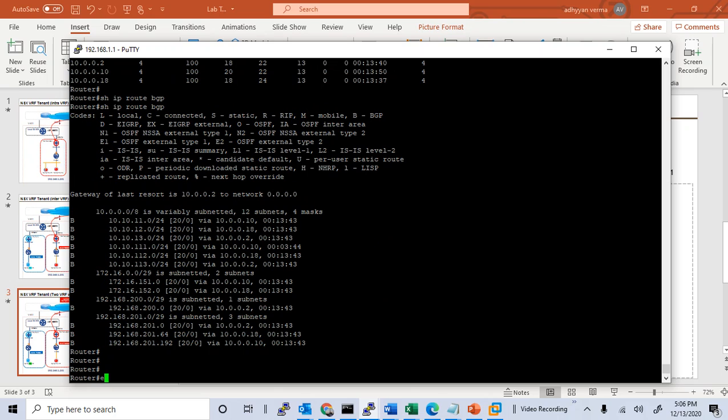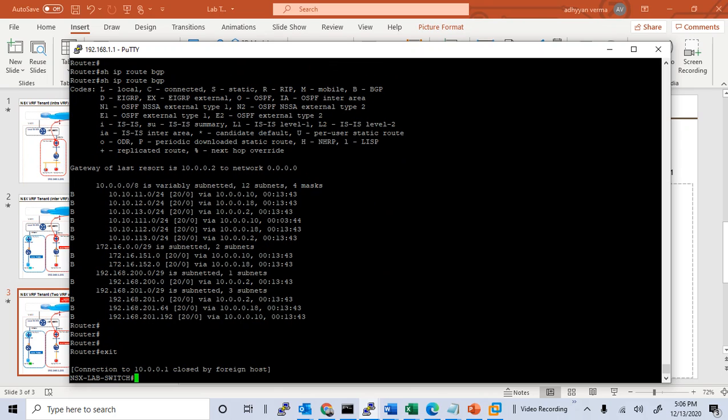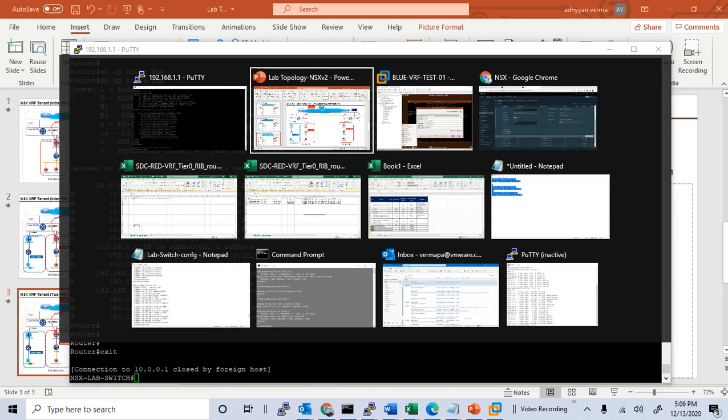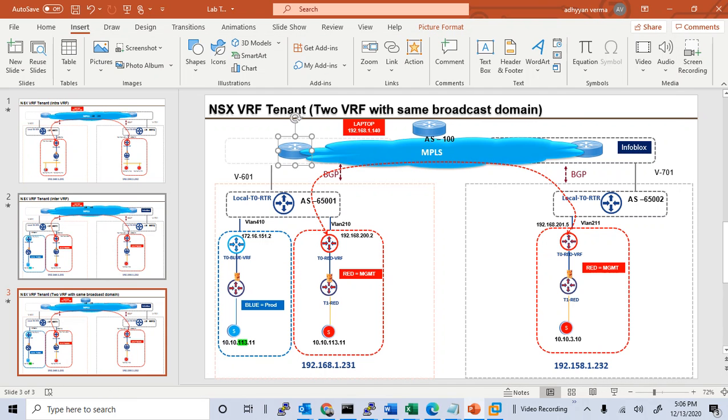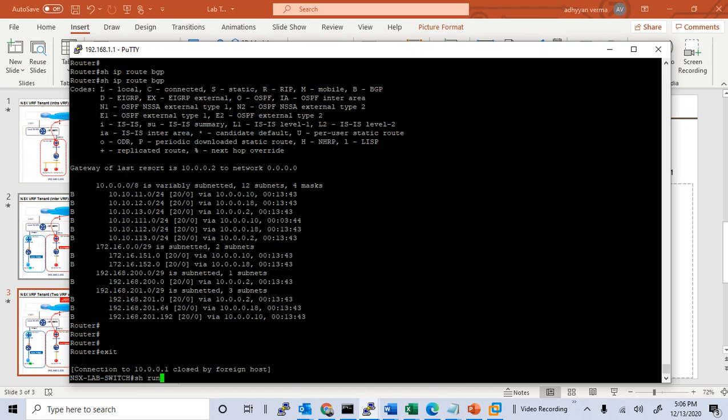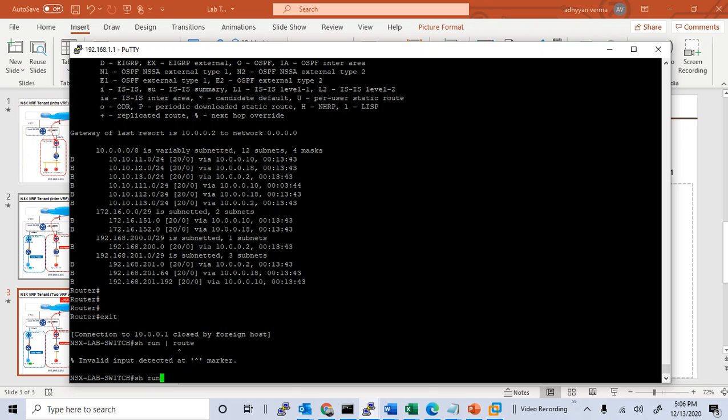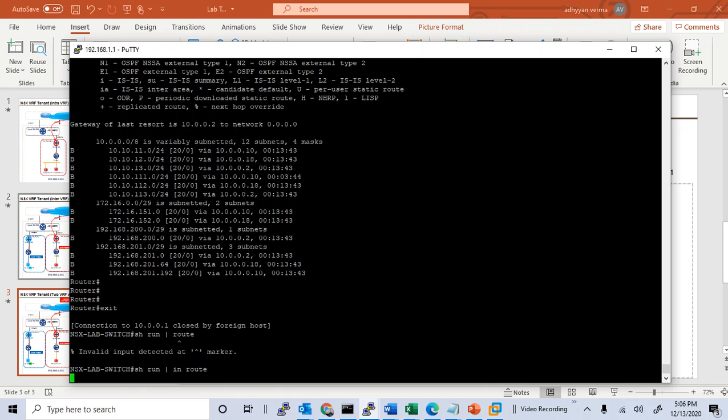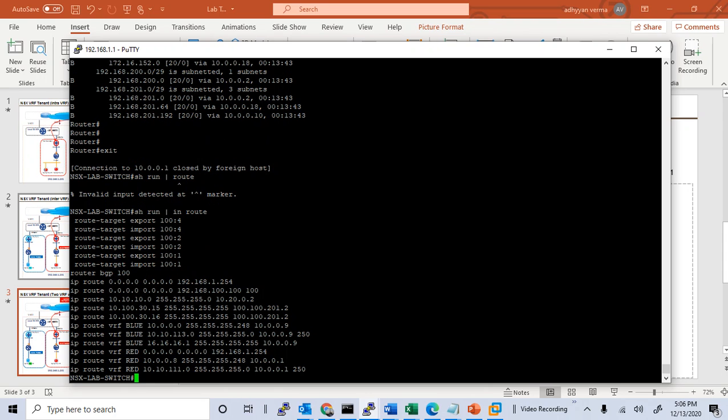Okay, so now going back here, if I want to ping the red VRF using the blue VRF, by default it should not ping. So let me remove the route, and then we will see that. Show run route. I will remove the static route first, and then try to ping it, and then later on we will add that back. So this is my red VRF.